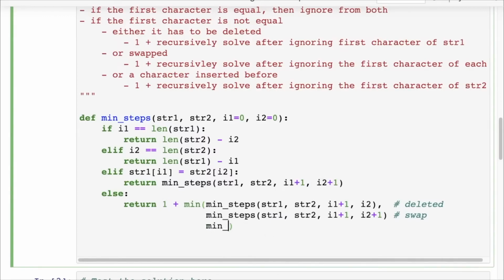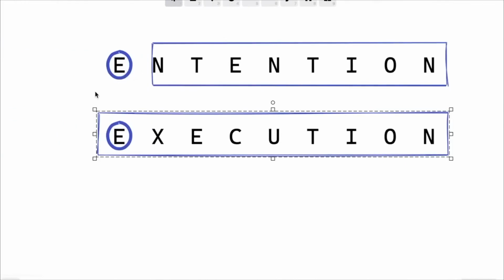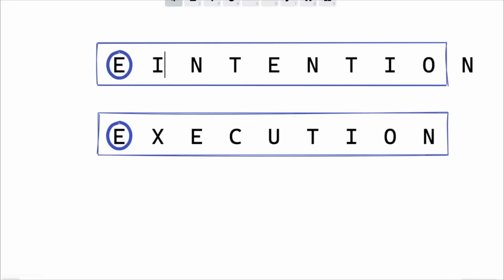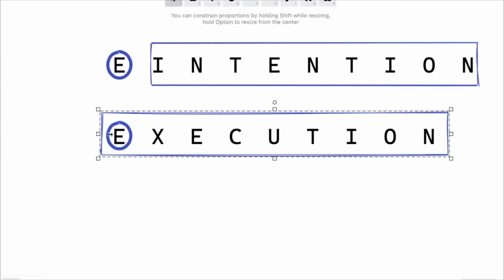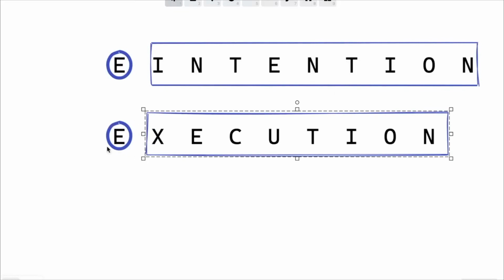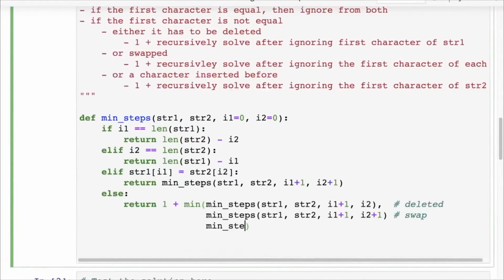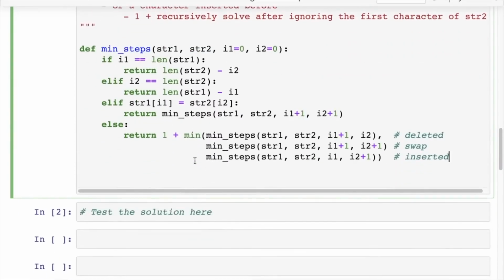And finally, if you're inserting something here, let's say you are inserting E here, in this case what we'll do is recursively solve the problem for intention and execution without the E in front. So we skip the first character of the second string. So we have min steps str1, str2, I1 and I2 plus 1. So this is rather nice and symmetric. And that's it. So this should be it.